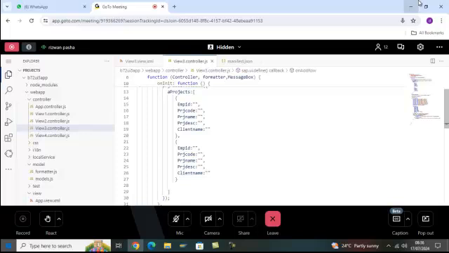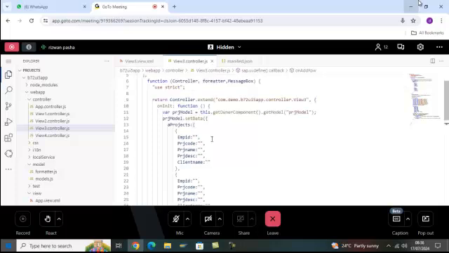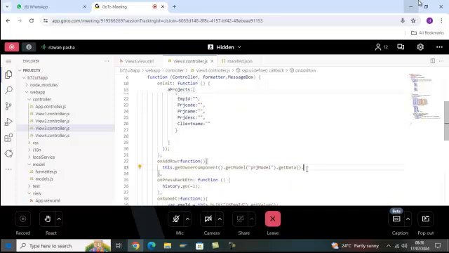Now I will do reverse. I will say getData. getData will give me the data. Now inside the data, this array is there, so I will point out to the array by using .arrayOfProjects. Now again inside the array, I will do push. Push means pushing a record into the array.